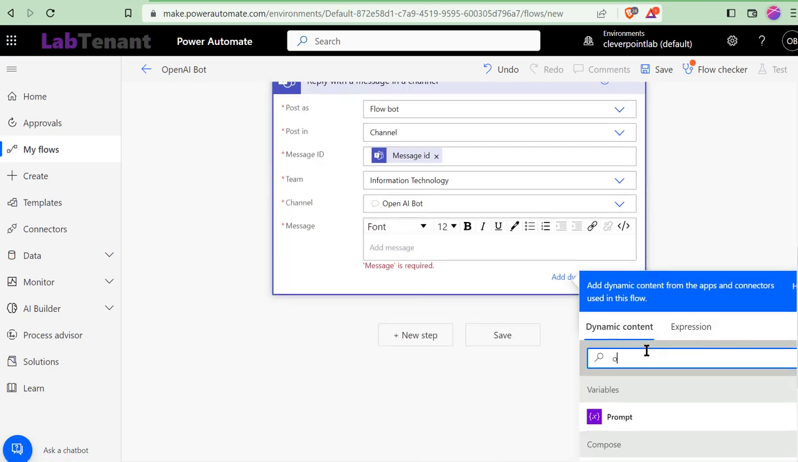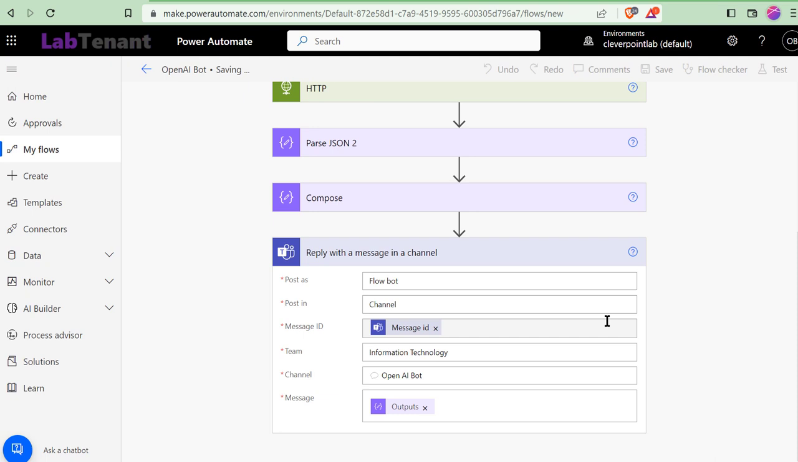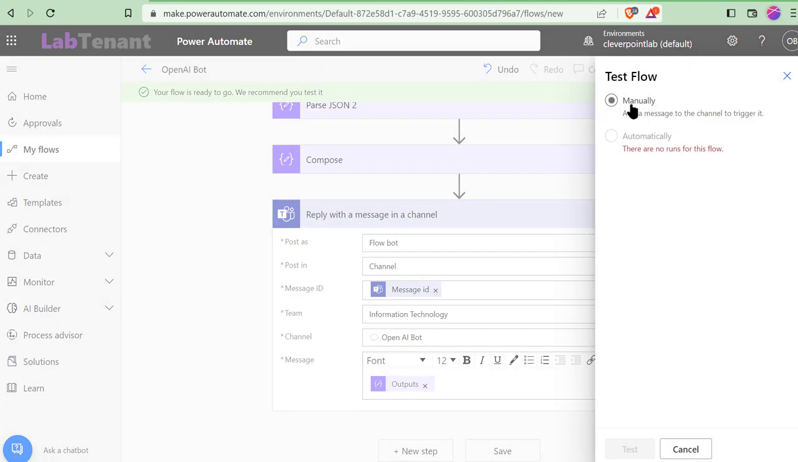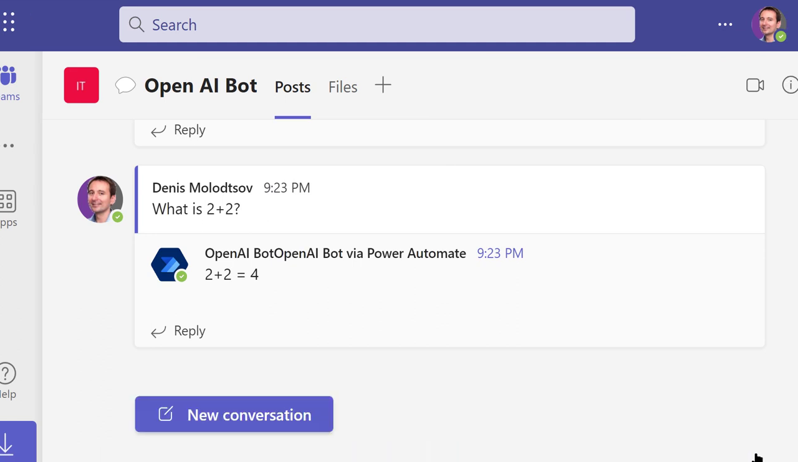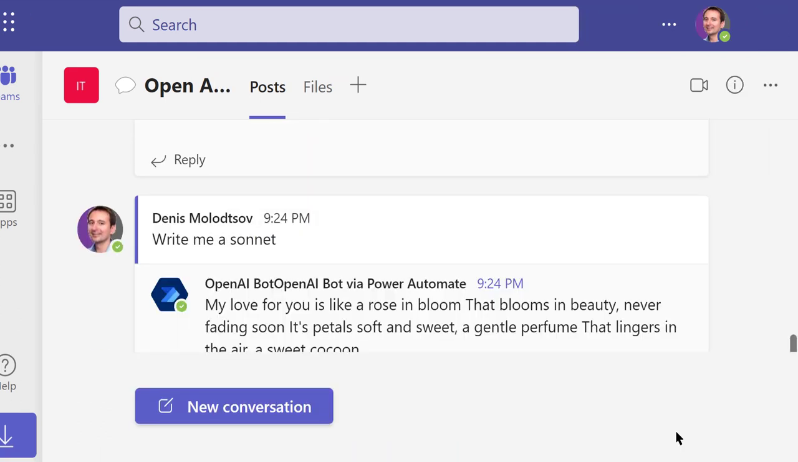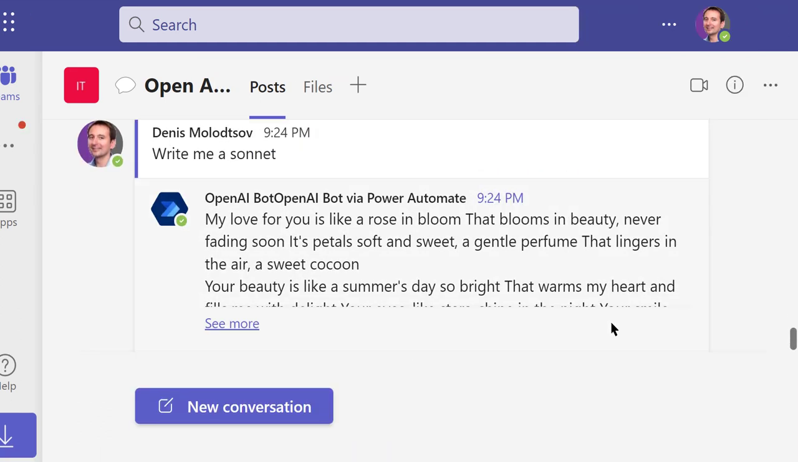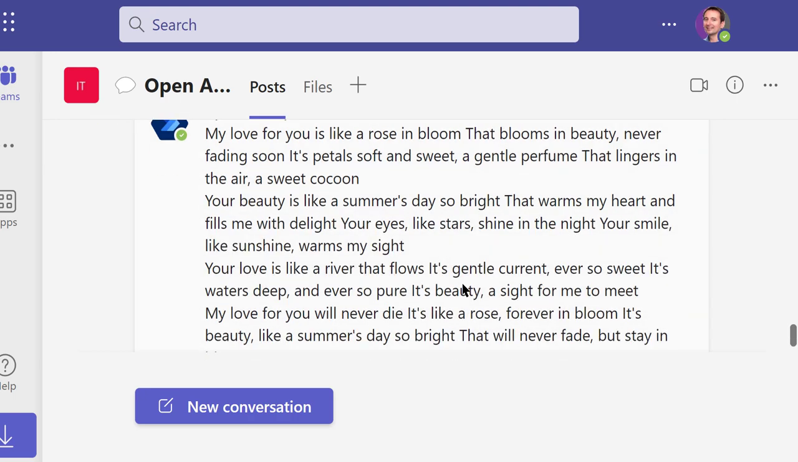And that's it. With just a few simple steps, you have created a Power Automate flow that uses OpenAI to answer questions in a Teams channel. Now, let's give it a try. I'll navigate to a Teams channel and ask the bot to write me a sonnet. As you can see, our bot is now working as expected.